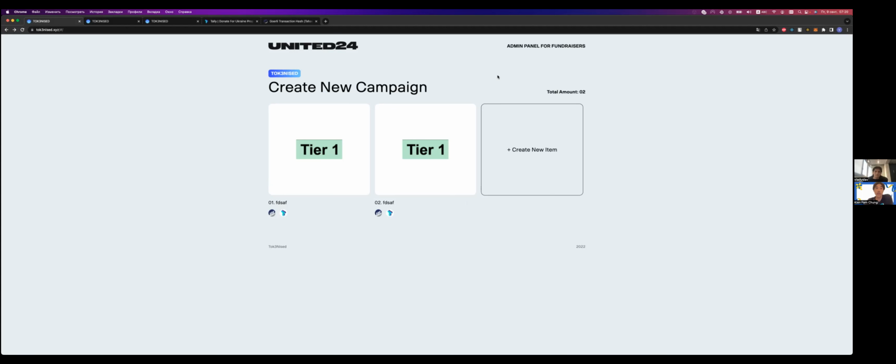So here on this page, this is the first page, a fundraiser can create a campaign. You can see there are two icons, one of address scan and another one of the tally. Once the campaign is created, there will be two addresses. The first one is the wallet where you will receive funds, and the tally is for the governance.